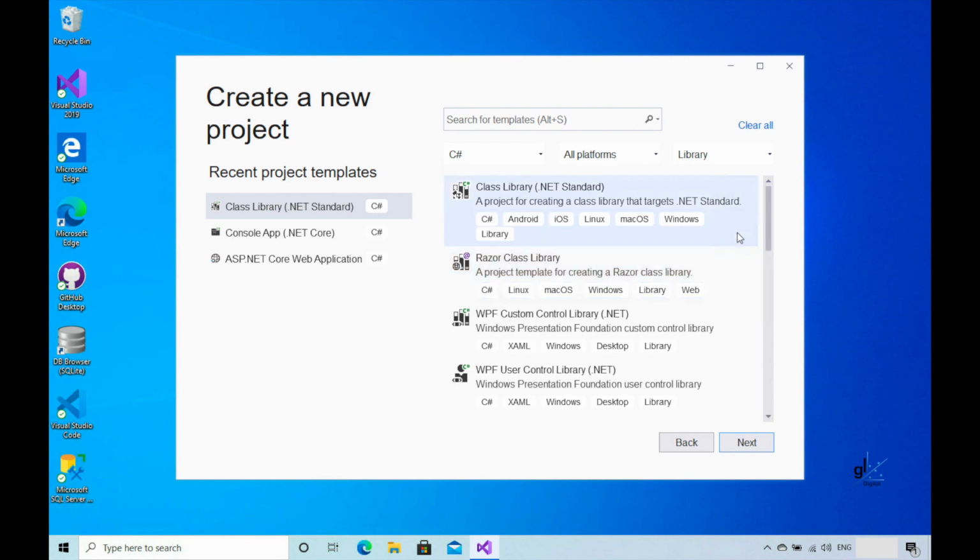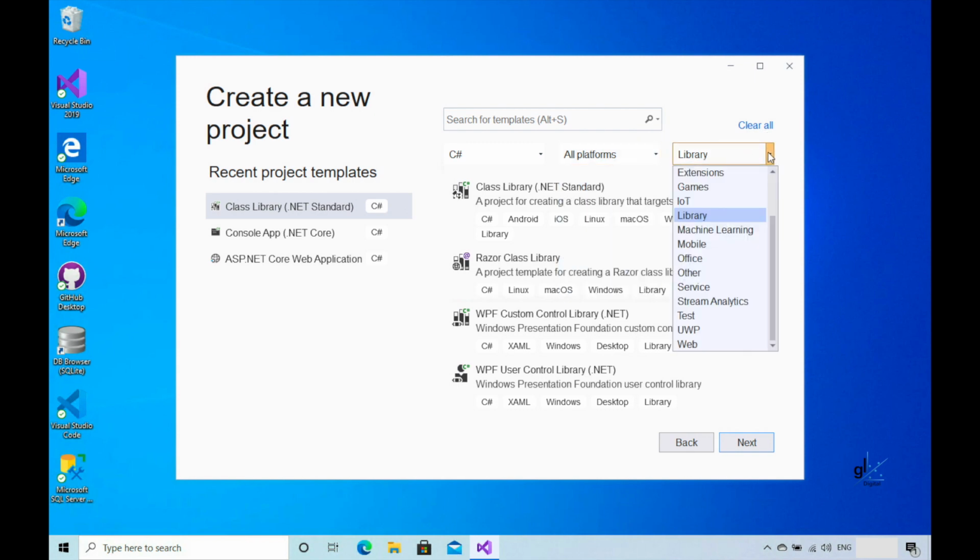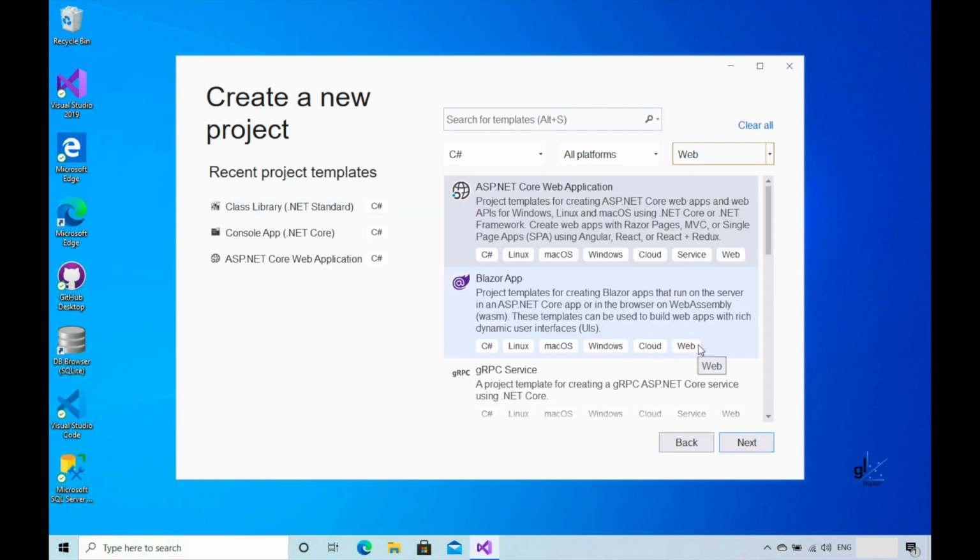So we can use the drop-down lists at the top of our dialog box and filter by language, so C#, and platform. So all platforms. And let's select Web from this drop-down to filter our project template list on those project templates that are web-related. Great, and right at the top of our list we have the ASP.NET Core Web Application project template, which is the one we want. So let's select this project template and click the Next button.